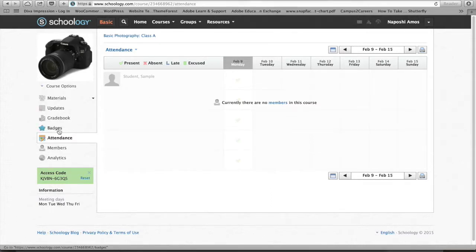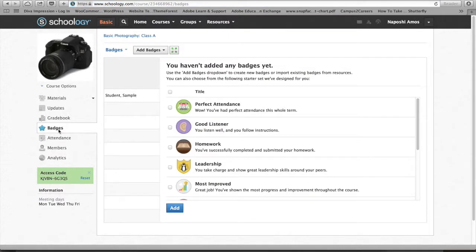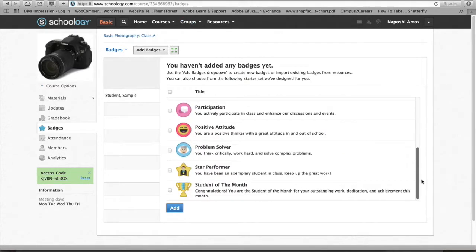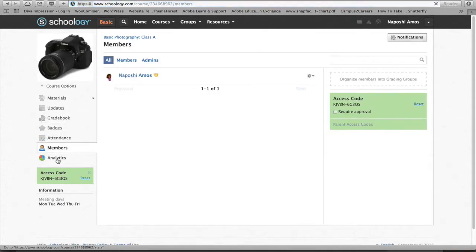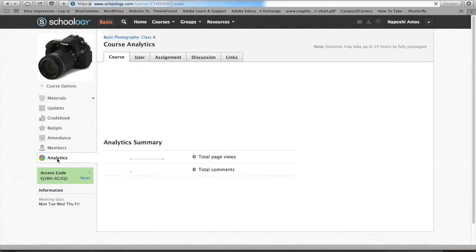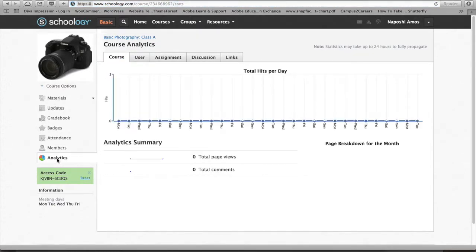That's pretty cool. I also like the fact that there are badges. You can give your students badges for the different things that they've done, like perfect attendance and good listener and homework. Now, with me teaching high school students, this will work for some, but others I know won't be very interested in the badges unless there's some kind of real award that go with it. This will show who your members are, and this will kind of give you a statistic of how many hits per day, or who's turning in what, or who's done this and who's done that. So this is pretty cool.